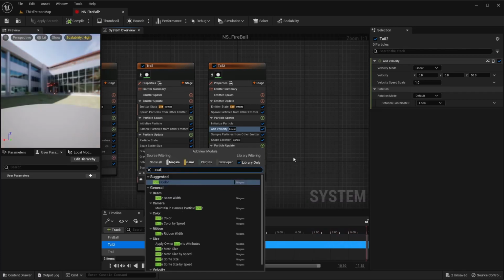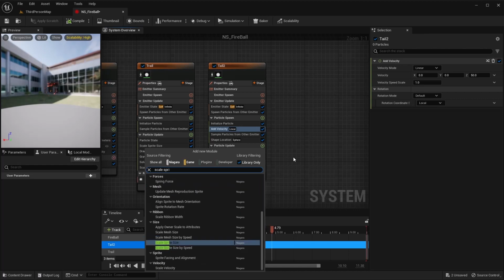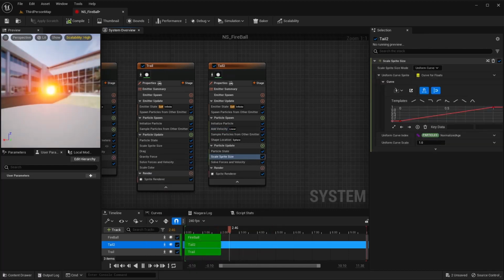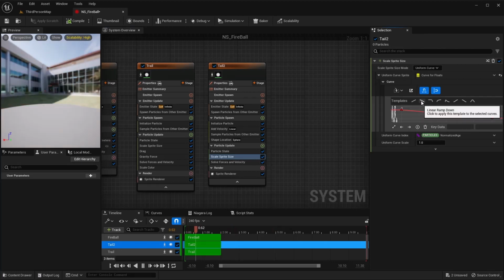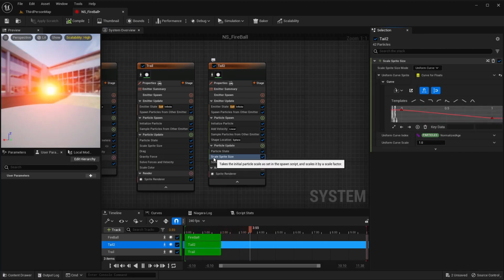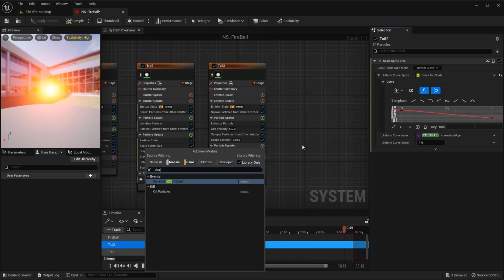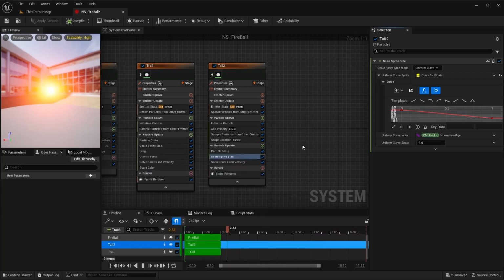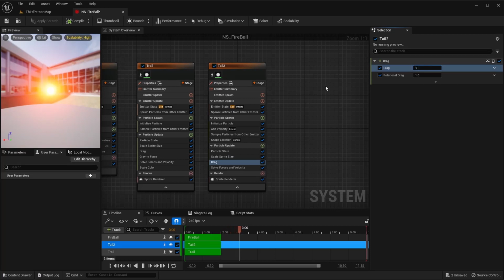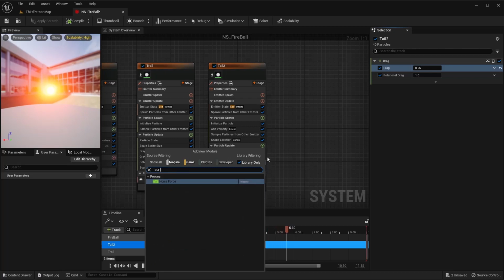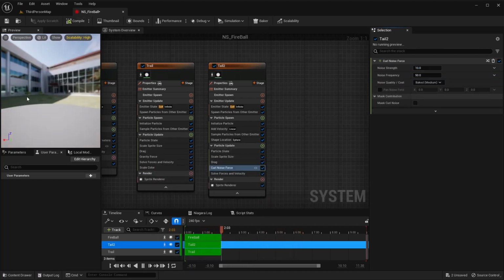I want to do a scale sprite size. And for that, I'm going to do the linear ramp down again. So the longer this is alive, it's going to get smaller and smaller. I'm going to add a drag on this one. Again, just setting this low. Next, let's also add a curl noise. This way we can get a little bit of random variance in the behavior. And I'm going to set the strength to 500 and leave the frequency alone.